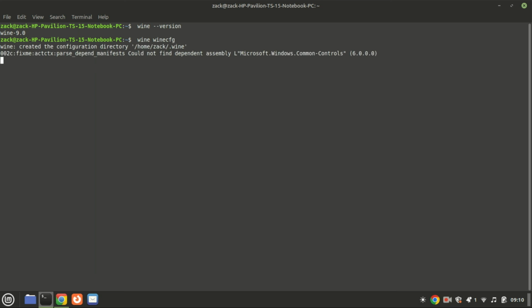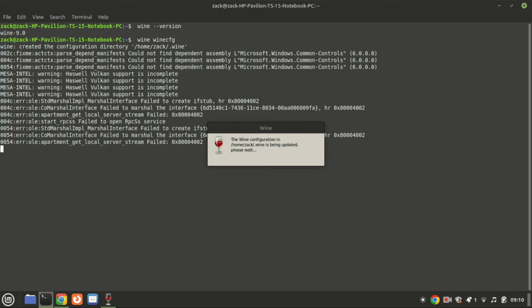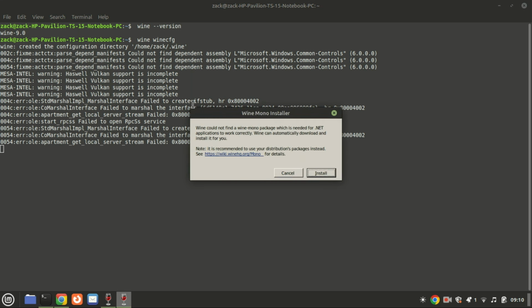Running this command in the terminal will open the Wine configuration window. If you are configuring Wine for the first time, it will prompt you to install Mono and Gecko. Mono is used for .NET applications and Gecko is for running applications that require the Internet Explorer engine.